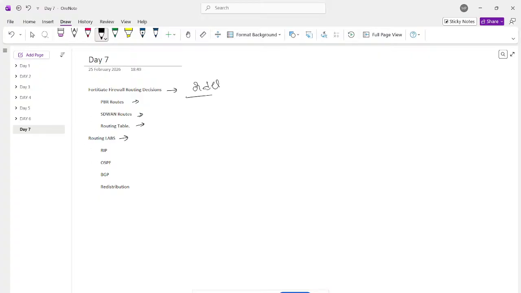During our labs, we will first do Routing Information Protocol, which is RIP. Then we will do OSPF configuration. Then we will do redistribution between OSPF and RIP. Then we will do a BGP configuration. Then we will do redistribution between OSPF and BGP also. Okay, we will understand these things now. Let us go to our theory.